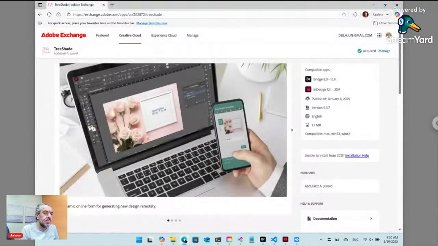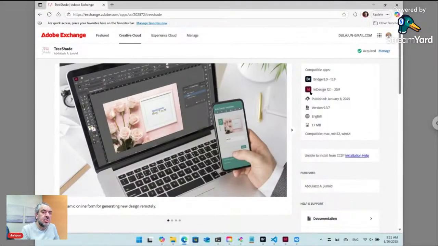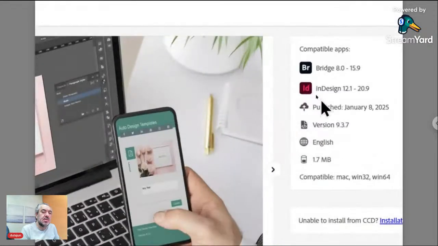Let's continue. At first, I want to say we are talking about software. It's called TreeShade, and I have been developing this software over a decade. It works as a local server and extension for Adobe Creative Cloud, especially Adobe Bridge and Adobe InDesign.